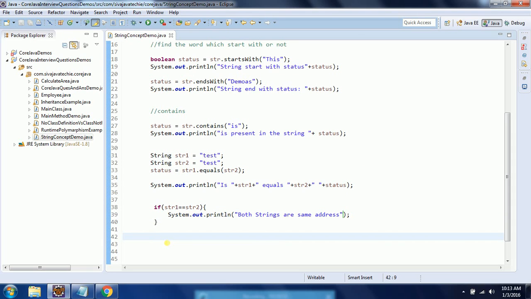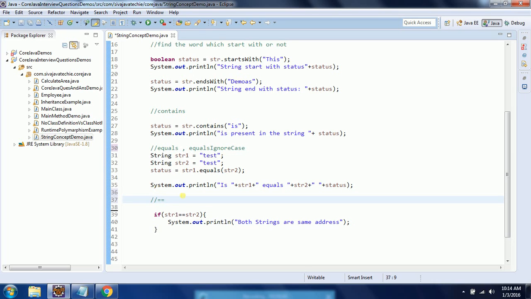Okay, this is another method. I already explained the equals method and equalsIgnoreCase. Okay, these two we have seen, and here we have seen the double equals, which we can call an operator.